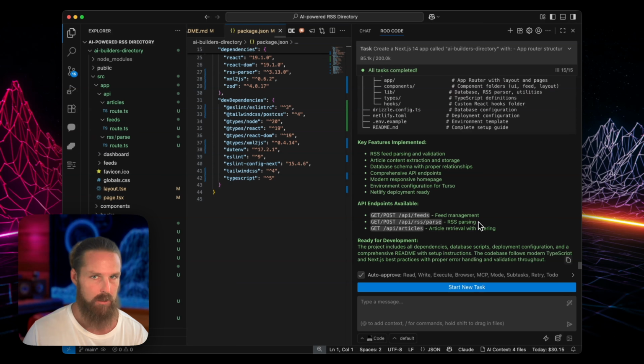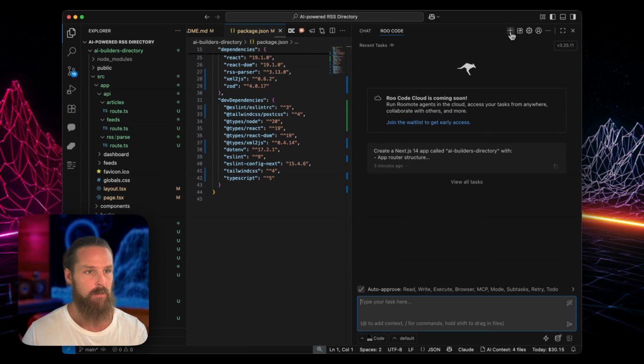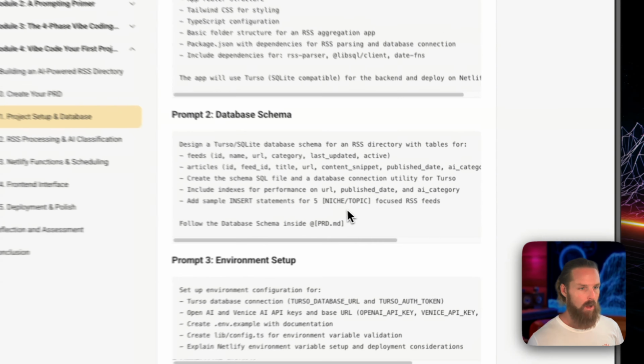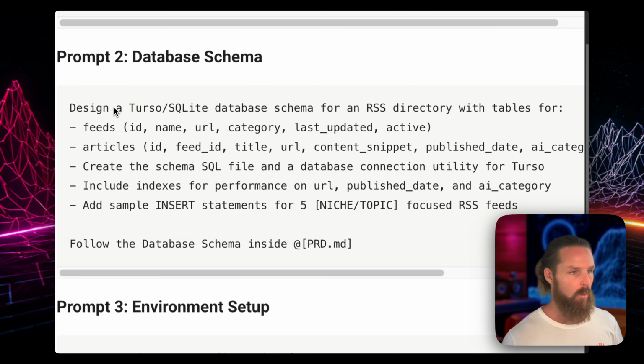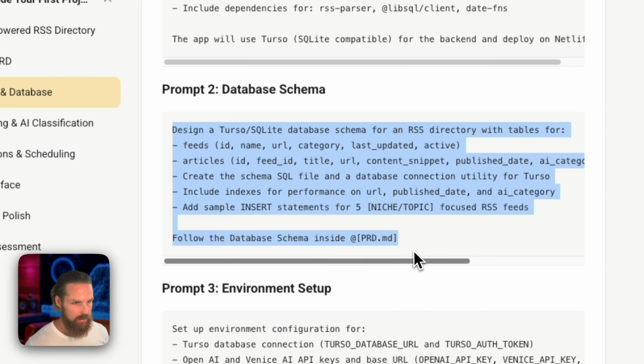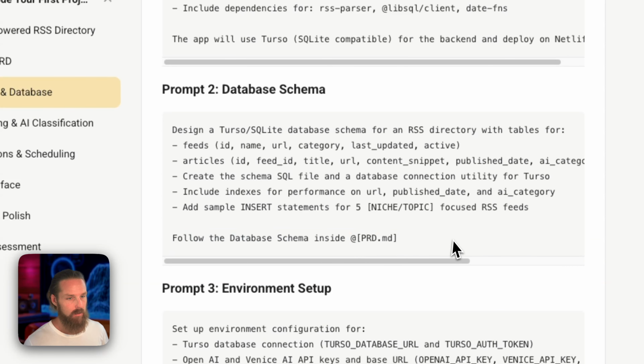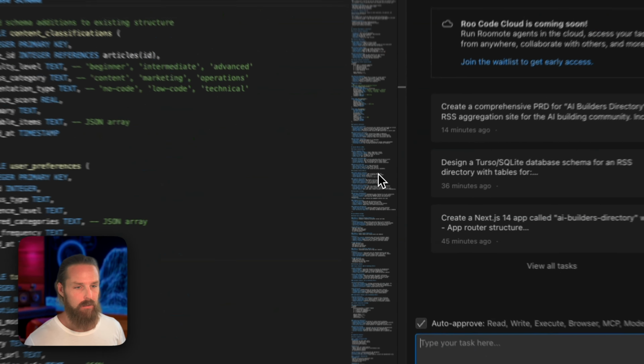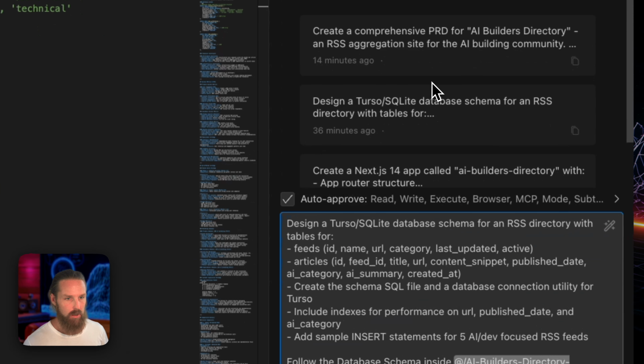So the first thing to do is to start a new conversation. Assuming all this is good, we don't need to move on. Let's start a new conversation. So now we'll copy our next prompt here where we want to design a Turso SQLite database schema. Now we already have the schema designed and we're going to reference that here. And let me show you how that's done. So I'll paste that in my new conversation here.